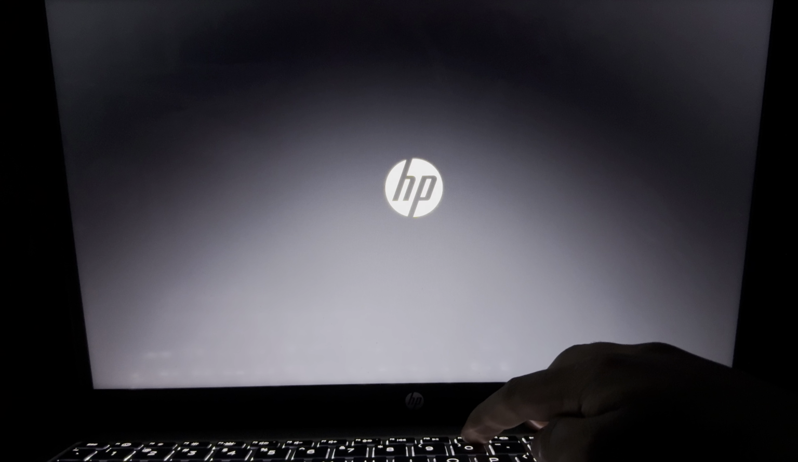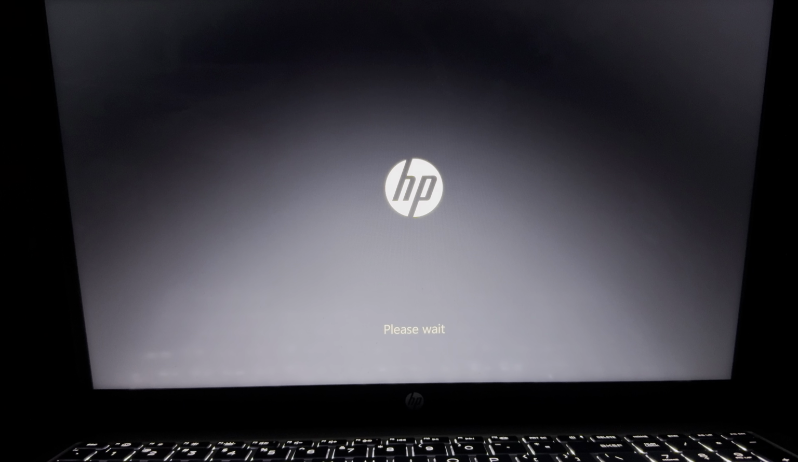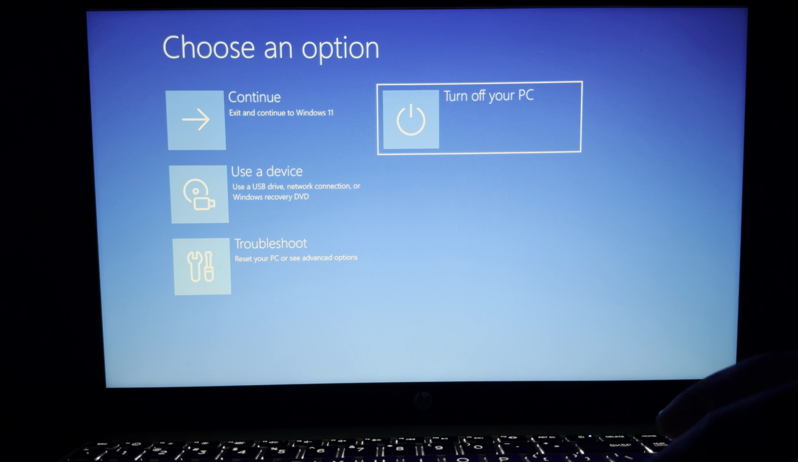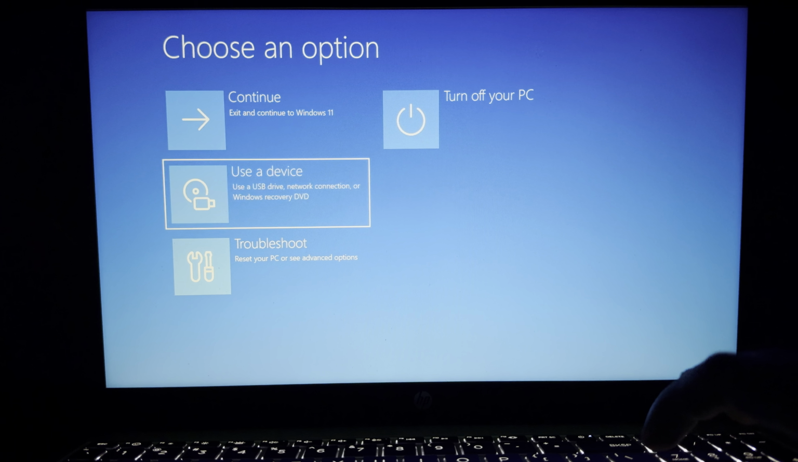Turn on your laptop and press the boot menu key or recovery key. The key depends on your laptop's model. For example, for my HP laptop, the boot menu key is F12. For other laptops, you can search your laptop model on Google to find the correct key. Now go to use a device and select your USB.